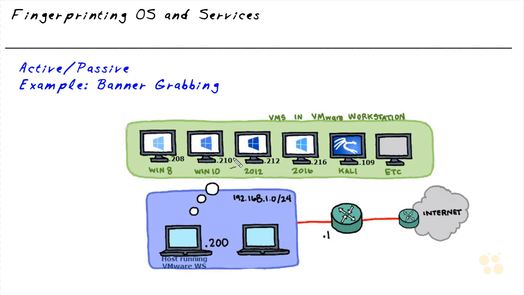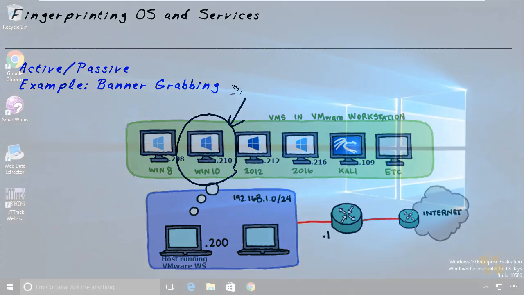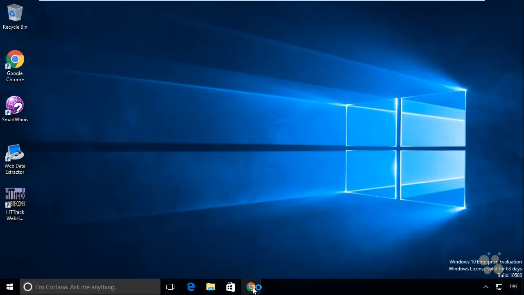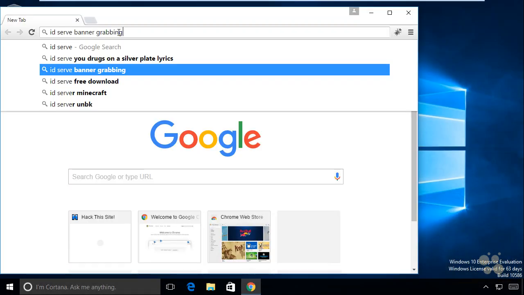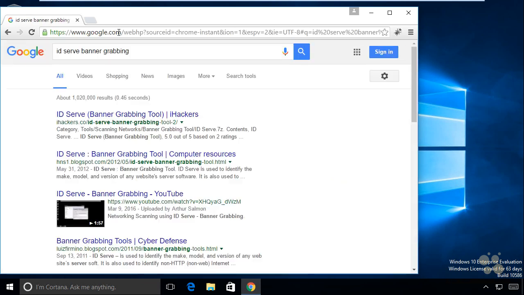Another little tool I'd like to show you is called IDserve. To demonstrate that, let's jump on this Windows 10 machine. Here in our Windows 10 machine, we'll do a Google search for IDserve banner grabbing. And oh my gosh, all of this is in a virtualized environment. This is not my production systems that I'm working with.